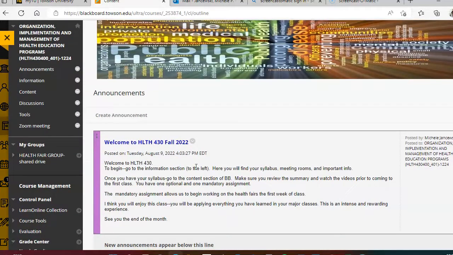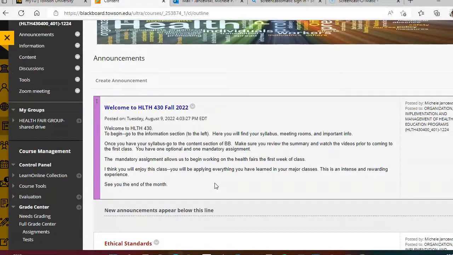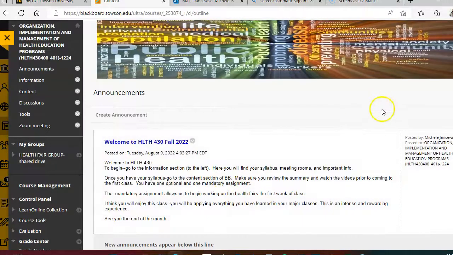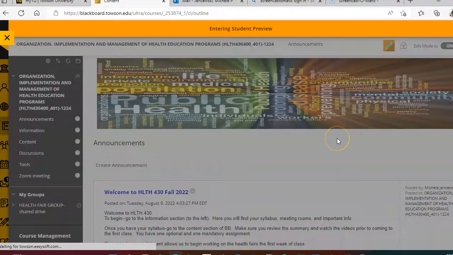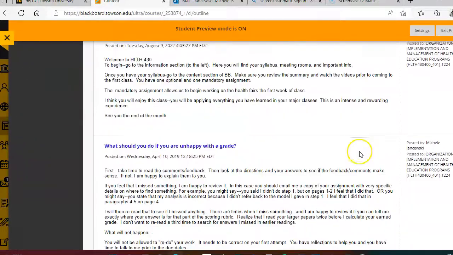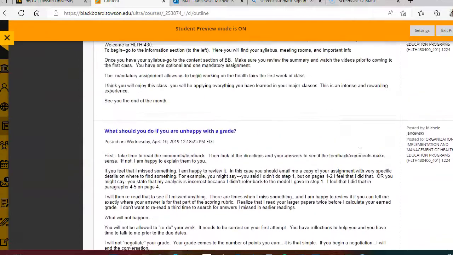So when you open the page, it will always go to announcements and you will see announcements. There's a lot of announcements here that you do not see initially, but these are the announcements that I see. I'm going to go to student mode. So for example, when you go to announcements, you'll only see 3 things right now.